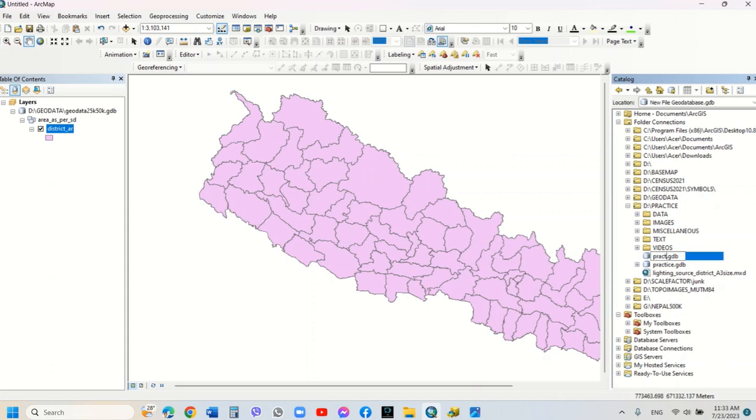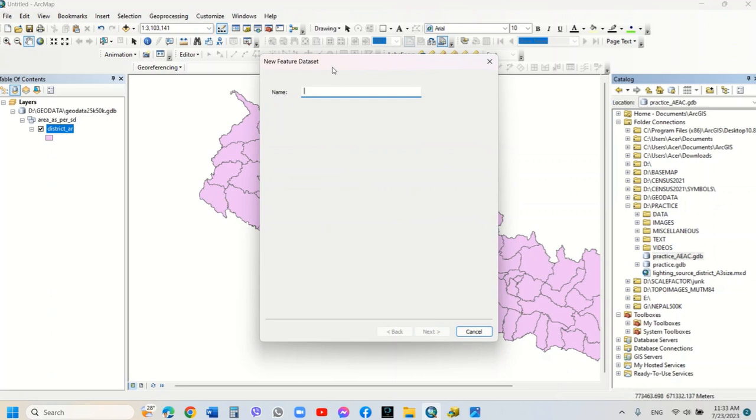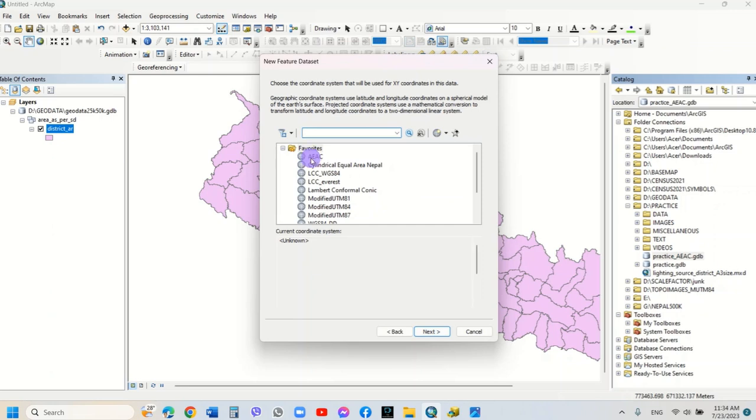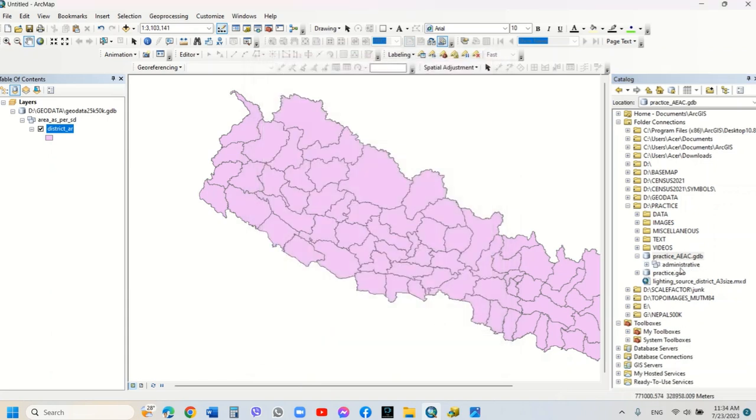Let us rename it as practice Olbers equal area conic projection. For understanding only, we create this, and inside this practice GDB we create new data set, feature data set, and let us call it administrative and define the projection system as Olbers equal area conic projection. So that's it.